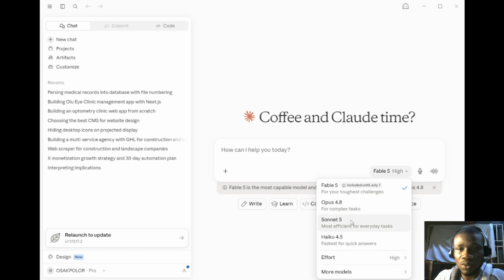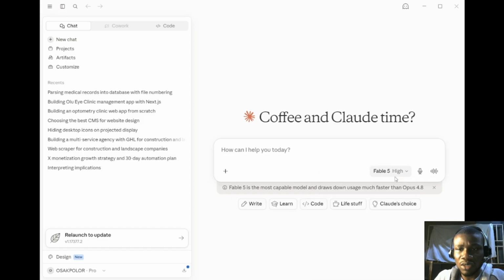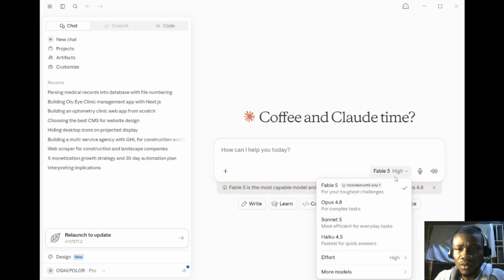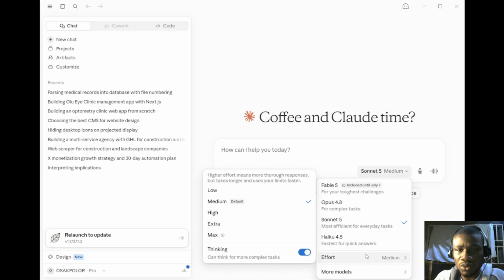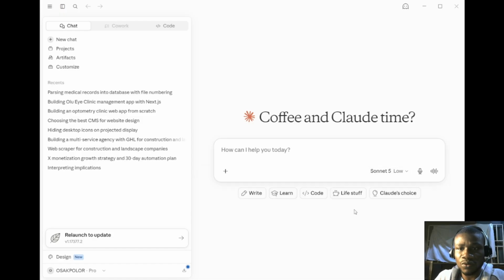I use Sonnet for most of my work. Sometimes I use Sonnet medium, even Sonnet low for my coding tasks. I use Sonnet low, which helps me not burn too many credits. Yes, that's what I use for most of my coding job. You can see some of them here.